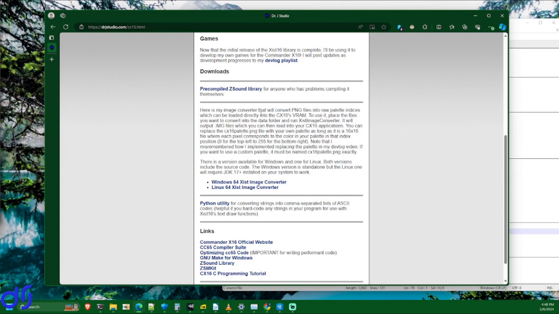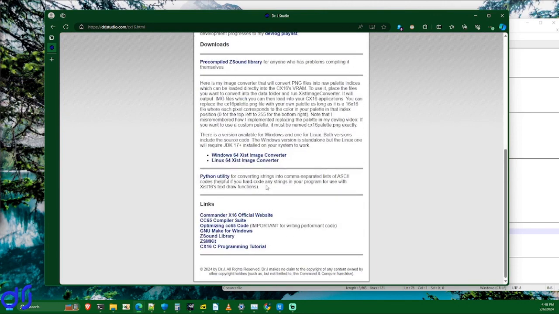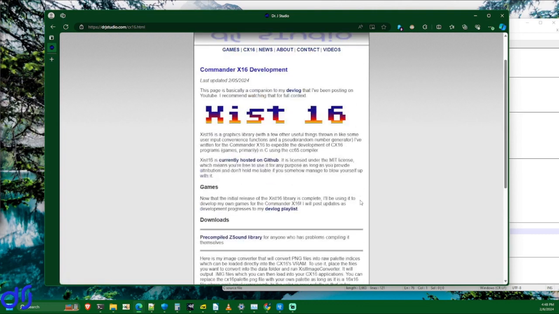And you can also get my image converter that converts PNG files into the raw palette indexed files, which are used by the Xist16 library. You can get a Windows and a Linux version here. The Windows version is standalone, but bigger. The Linux version does require you to have JDK, Java Development Kit 17 or higher on your system in order to work. And finally, a simple Python utility for converting strings into comma-separated lists of ASCII codes, which is helpful if you hard code any strings in your program for use with Xist16's text draw functions. All that stuff is available here on my website and links to the various useful resources.